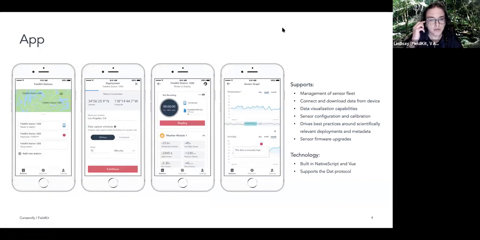So the next piece of the FieldKit ecosystem is the app. It is available on iOS and Android. I do always like to note that it is free to download, free to maintain. We don't have a software subscription model. And the app serves as the basic interface for interacting with your station in a flexible and easy and accessible way, as well as gives you some basic screens around deployment and data visualization.